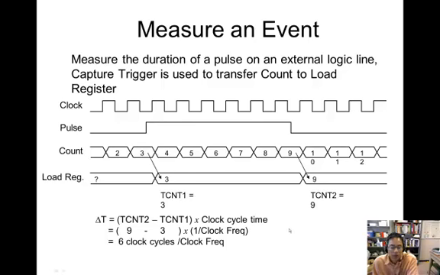In some timers, we'll have this mode as a configuration setting for the timer. In others, you'll have to do this in software by yourself.